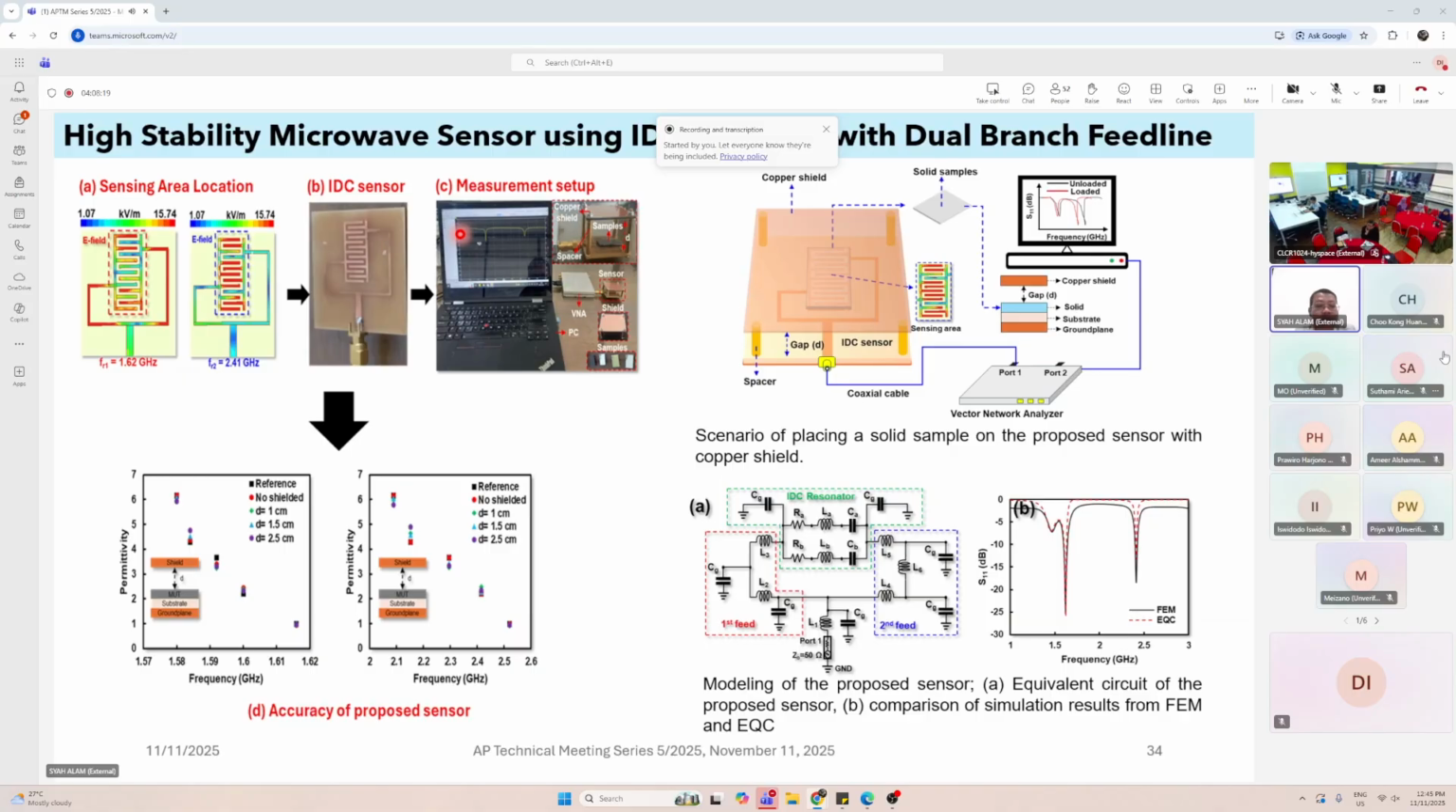And this is our last project. We also develop a single port microwave sensor based on IDC. We focus on enhancing the IDC performance, and after that we observe the stability of the microwave sensor by placing a copper shield above the resonator. This is the equivalent circuit, and this is the comparison between the finite element modeling and the equivalent circuit, and this is the performance.